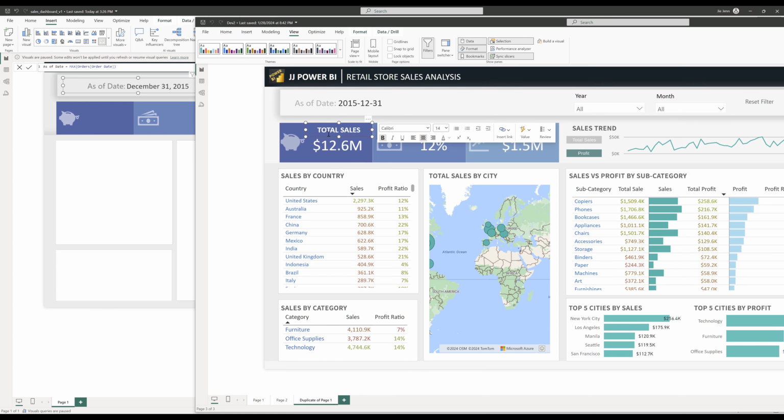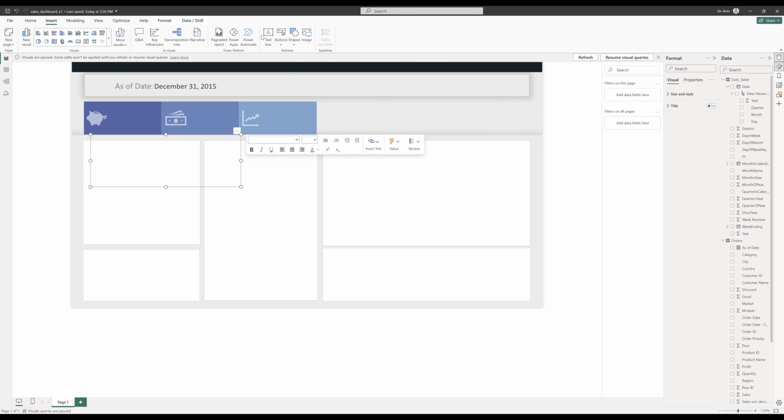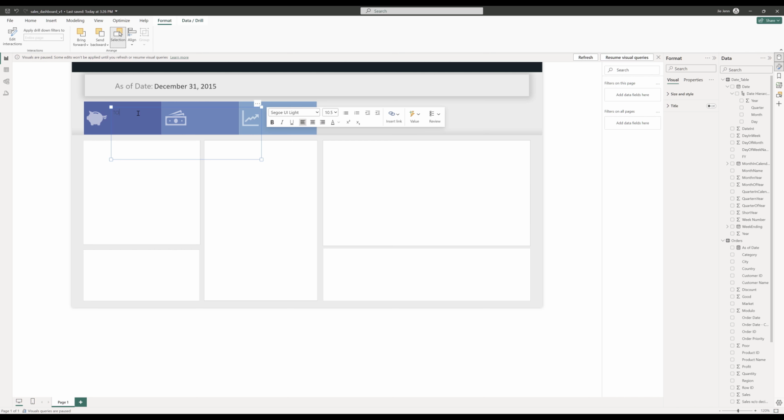Let's create the cards. So I'm going to create the top labels first. All right, so here on the insert ribbon, I want to insert a text box. And let's type. The first one's going to be total sales. I'm going to make this bold, and I'll change the font style, as well as the font size. Yeah, I think let's do 14. And we'll center the text. And let's resize the text box.